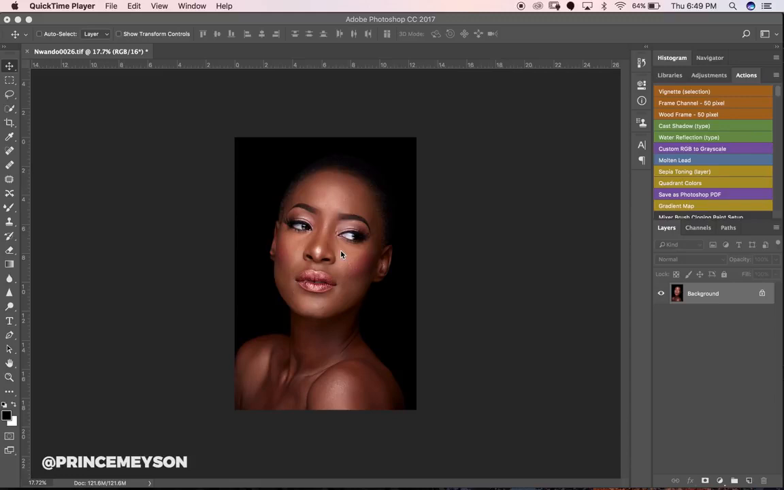Frequency separation separates your image into 2 frequencies, definitely 2 layers, right? I'm not going to go in depth into all that because I'm not really good at all them mathematical things. I just know it works for me, and I know how it works for me. So it creates the high layer and it creates the low layer. So let's do that now.